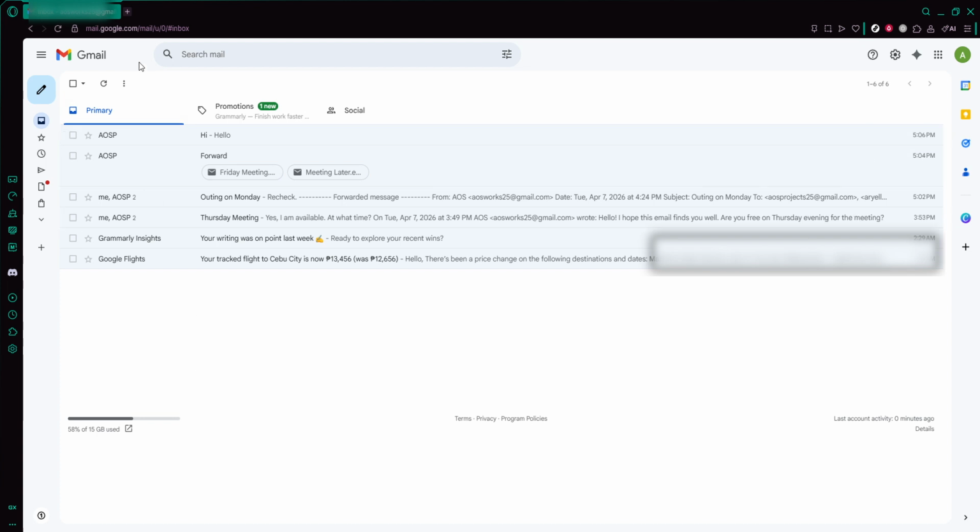You can do this in any web browser by going to the Gmail website and signing into your account. Make sure you're on the main inbox screen where you can see your list of emails. This is where we'll begin creating the new message that will contain the attached email.